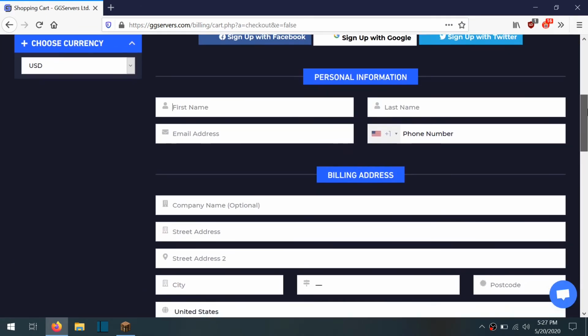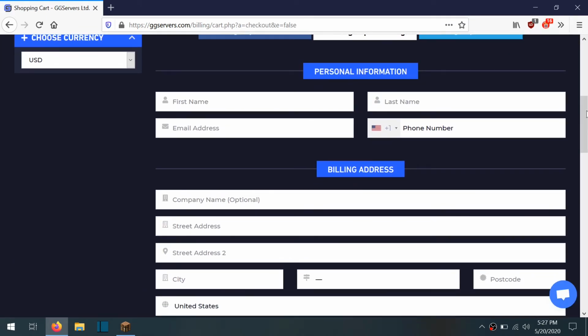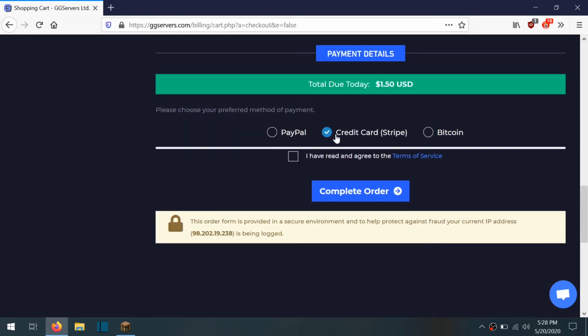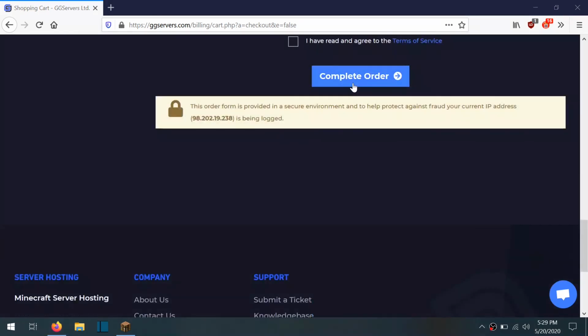Next, you need to enter your billing information, your name, email, phone number, and address. Choose how you'd like to pay, then enter your payment information. Once you're done with that, click I have read and agreed to the terms of service and complete order.